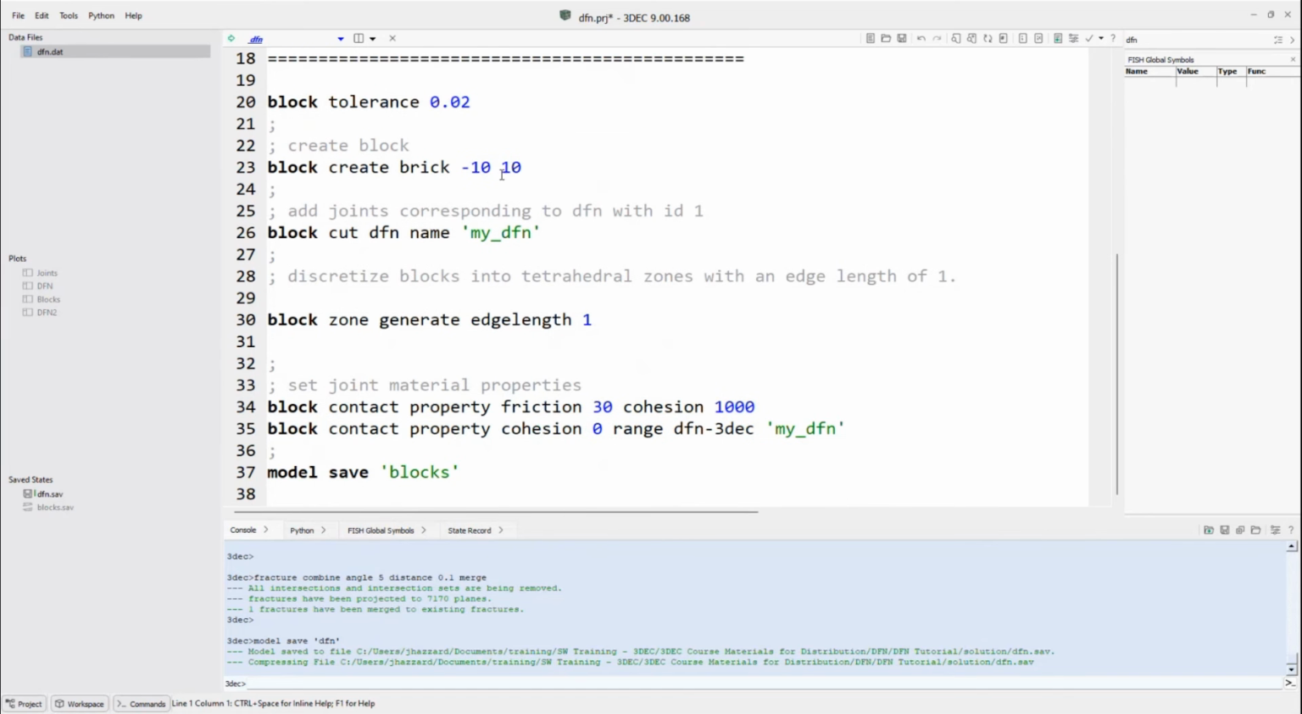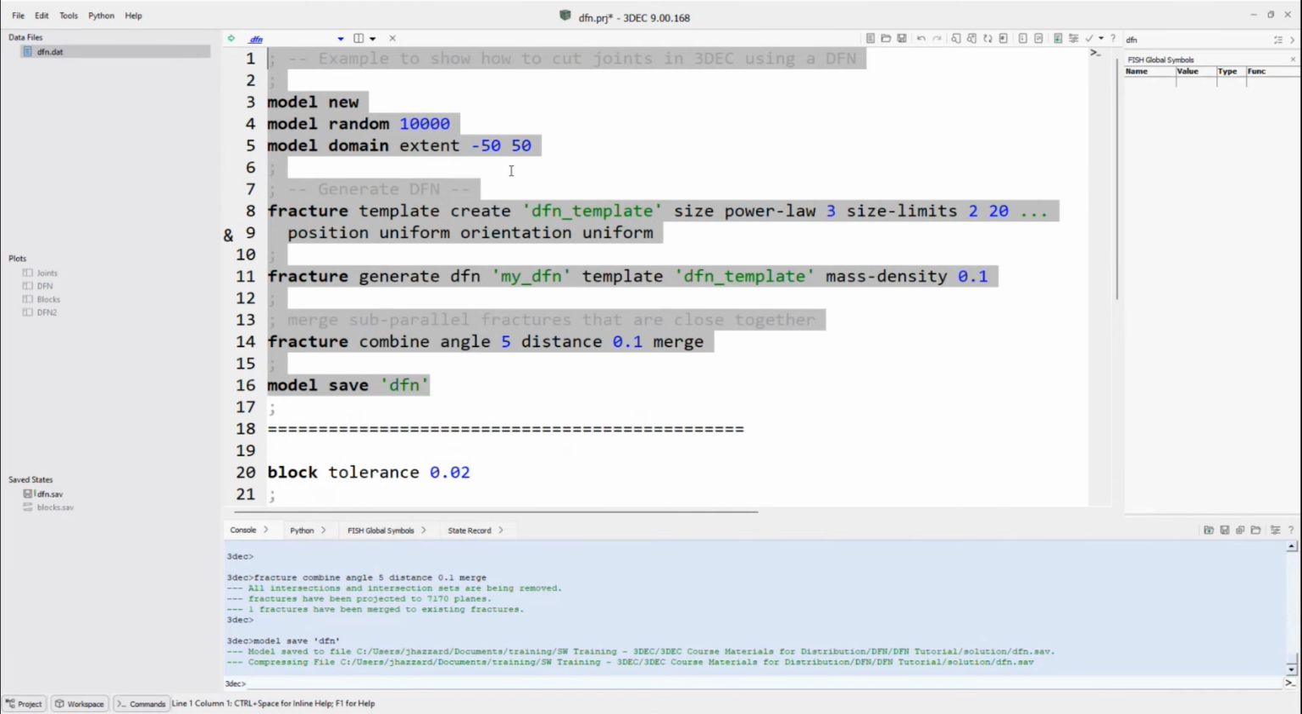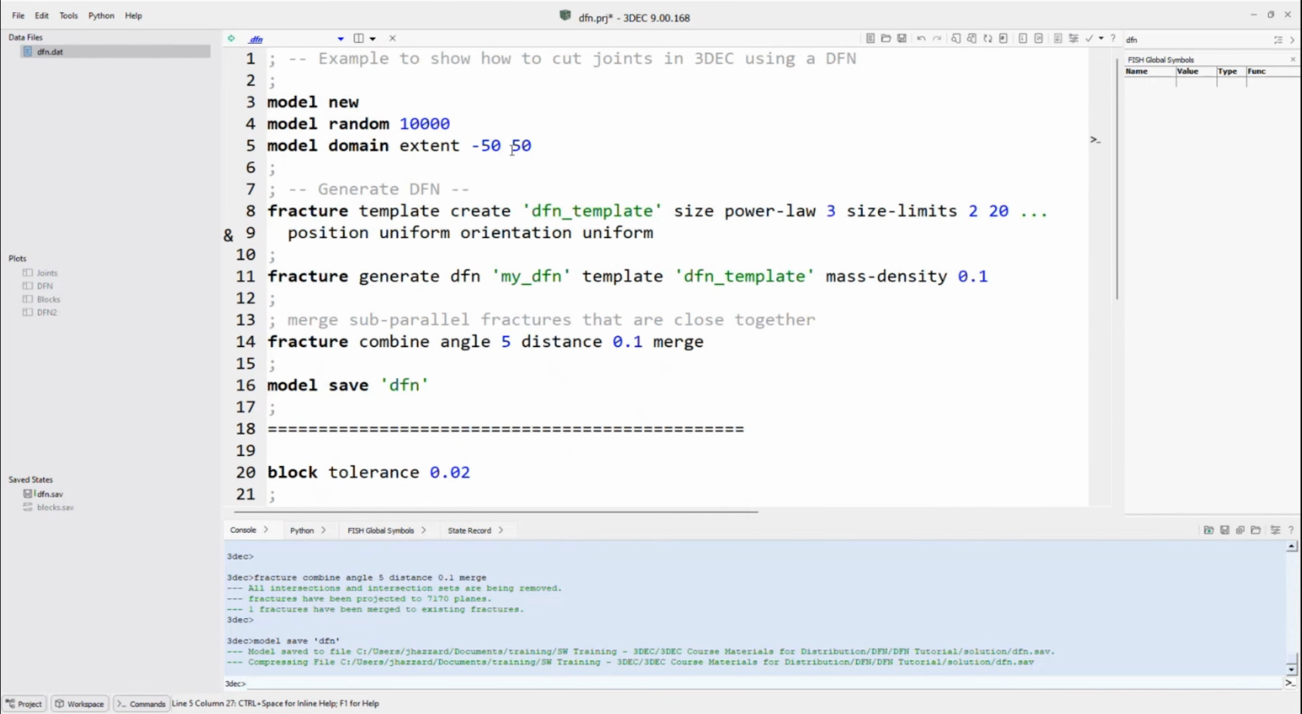In this particular case, even with reducing the tolerance, some of them will still not cut. This is the minimum block size that it will create, 0.02 meters. By putting in these fractures, it still tries to create blocks smaller than that and rejects the cut sometimes. I create one brick, minus 10 by 10. Notice that this brick is quite a lot smaller than the domain in which I built the DFN, because of the thing I talked about before, where you have to account for the fact that there might be fractures outside of the domain poking in.